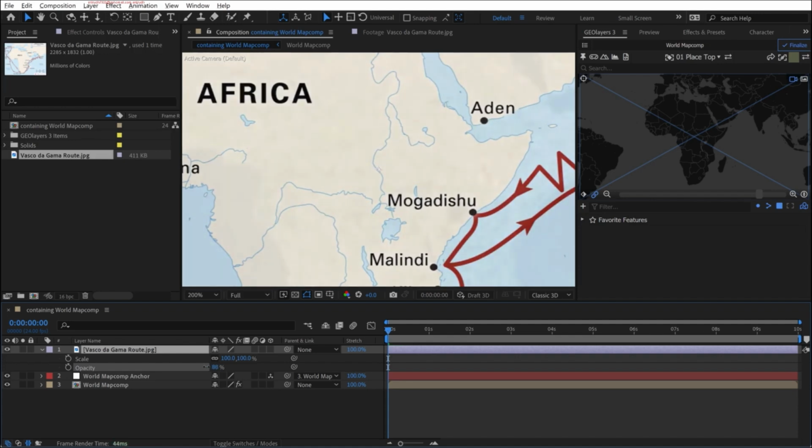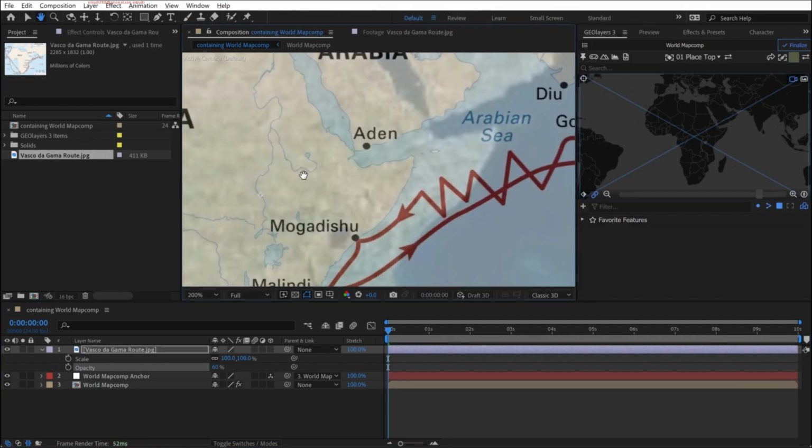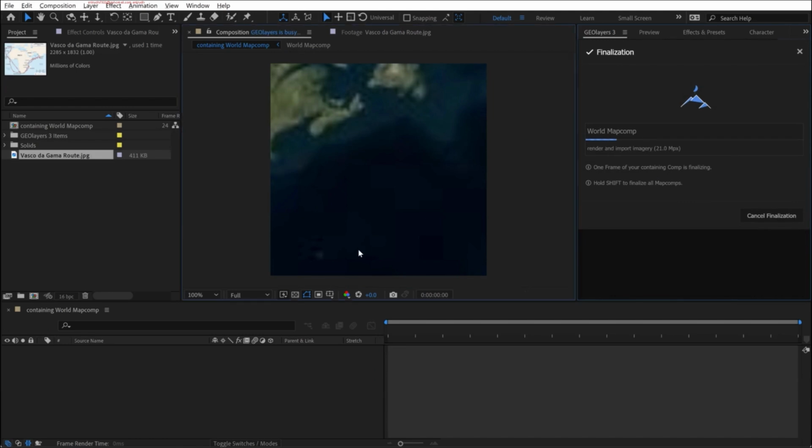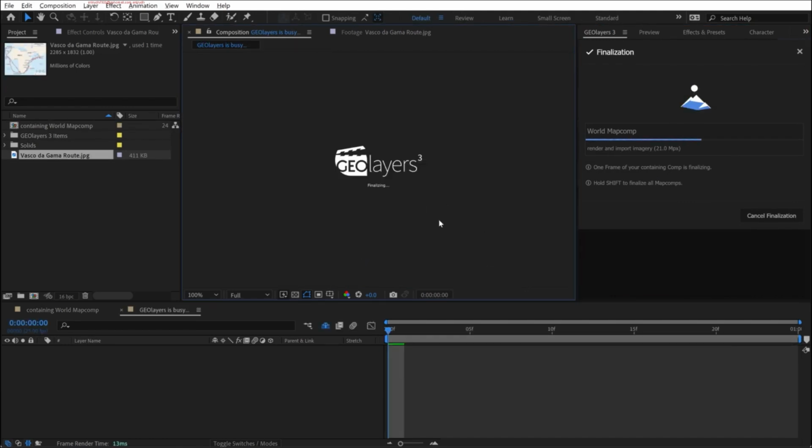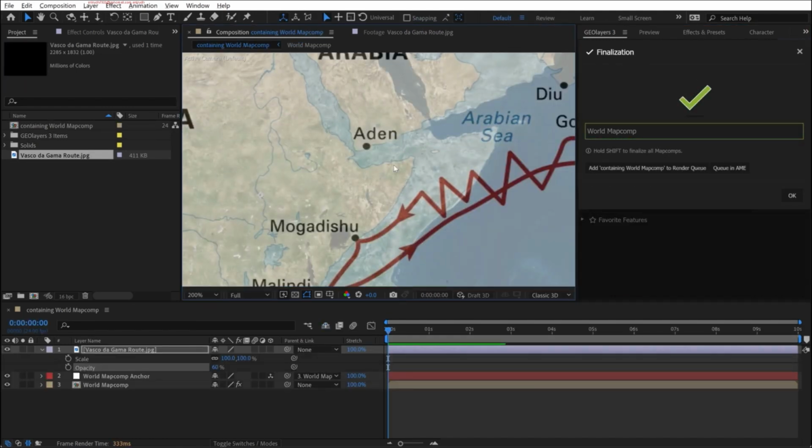So first I'm going to bring the opacity down so we can see the underlying geolayers map. And then I'm going to hold Control and hit Finalize. So we got some high-res imagery that we can look at here. And I'm going to use the Horn of Africa as a reference to line these up. So I'm going to grab my anchor point tool.